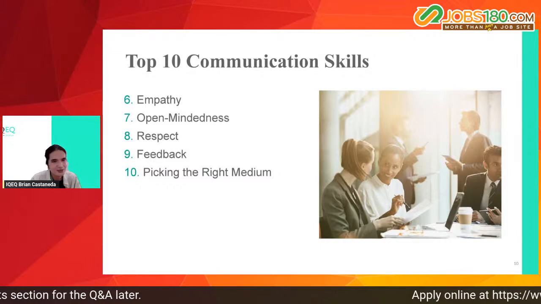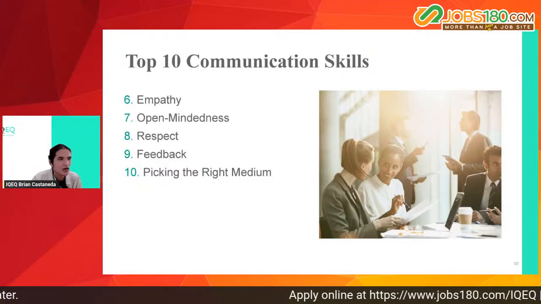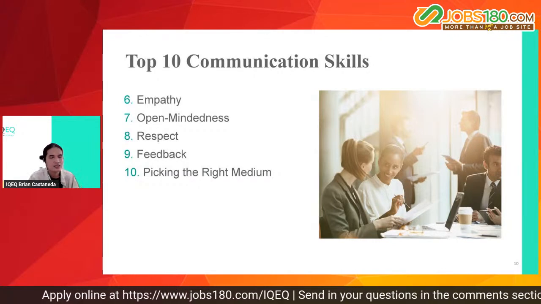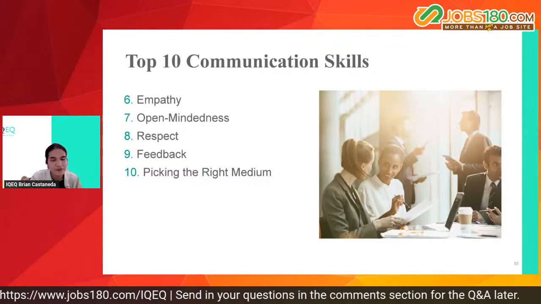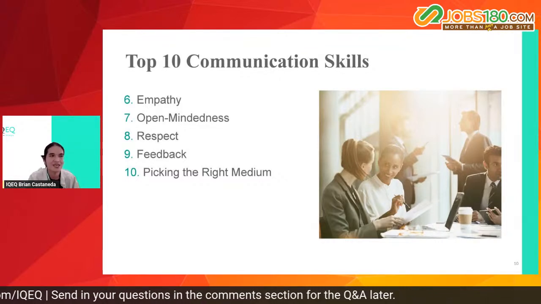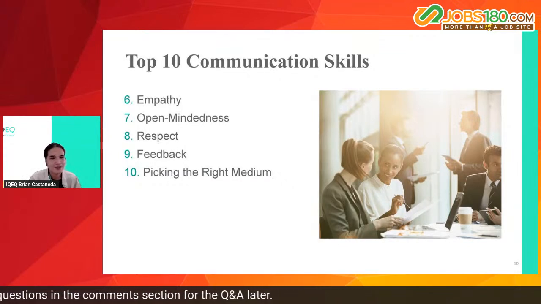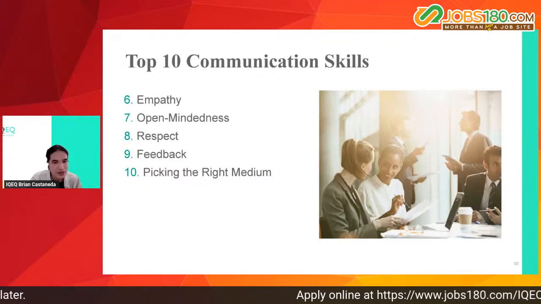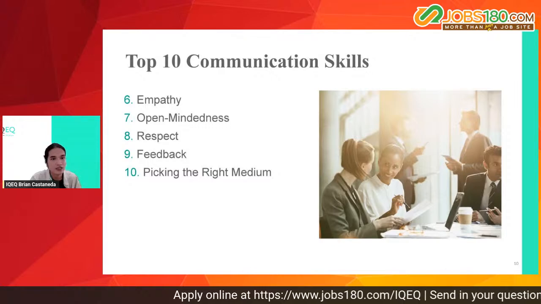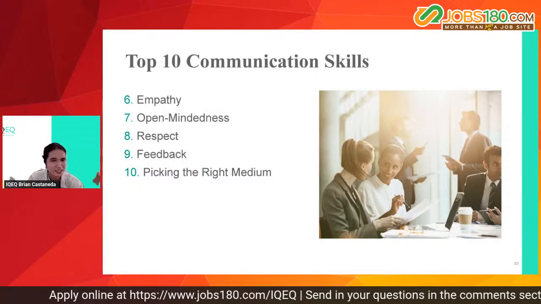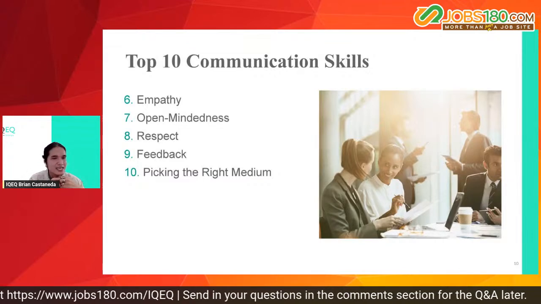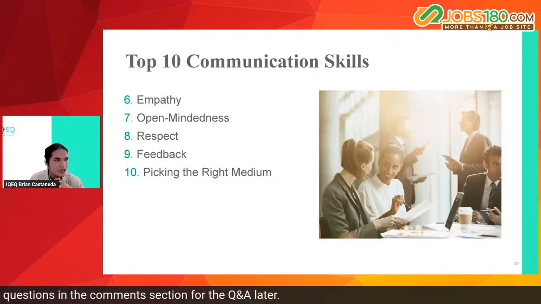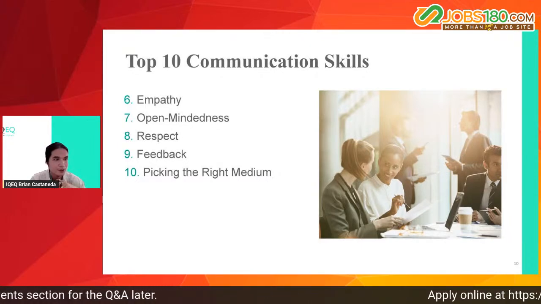Okay. Next we have open-mindedness. As a good communicator, you should enter any conversation with a flexible and open mind. So, open-minded ka ba? That's the question. You have to be open to listening and understanding other people's points of view rather than just getting your thoughts across. Communication is not always about you. It's always about taking into consideration other people's perspectives, how they're feeling, where they're coming from. And that makes you a good communicator, actually, if you're open-minded.